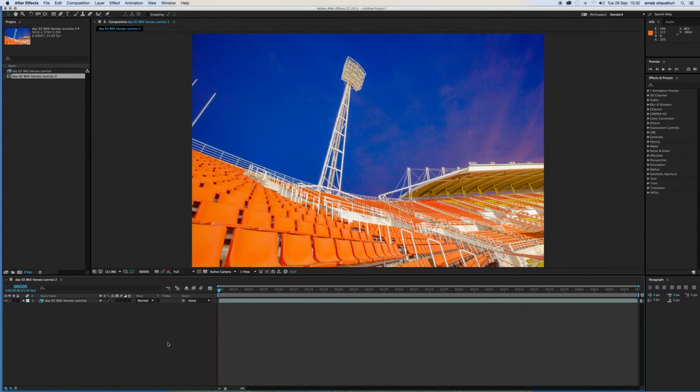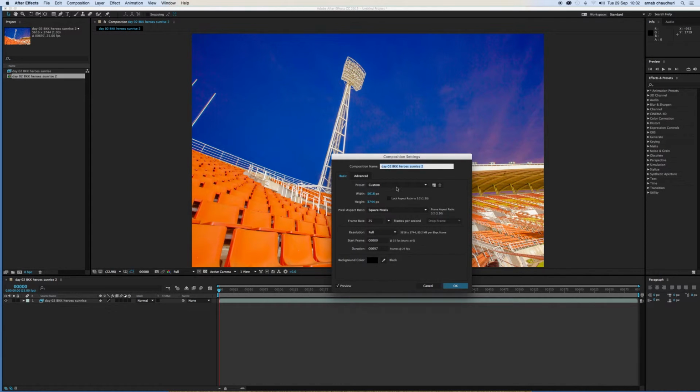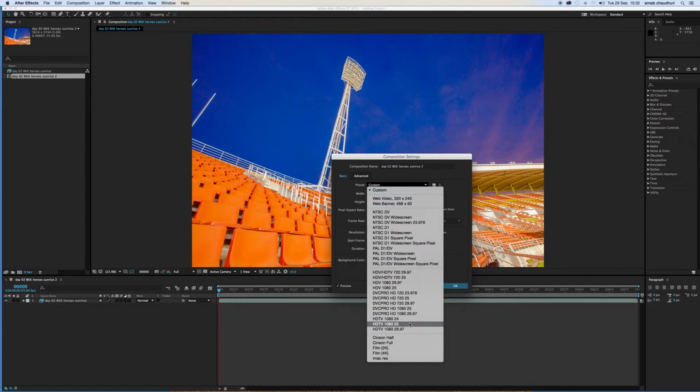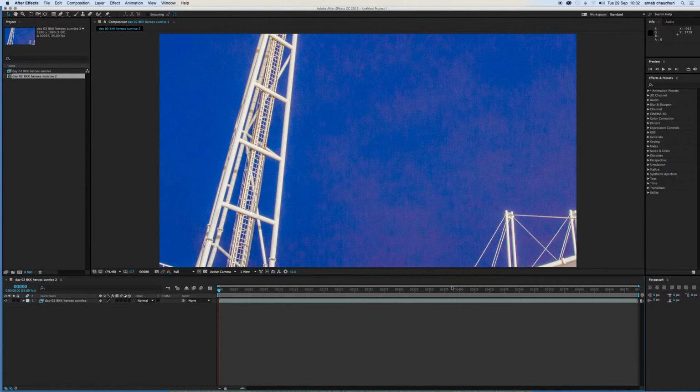Now what we're going to do is click in the timeline window, go to composition and go to composition settings. Here from this preset, I'm going to select HD. So HD, 25 frames a second, and I'm going to hit OK. Now, as you can see, the image seems really seriously zoomed up. And that's because the original image is still at 5K, but your composition window is much smaller with the HD window. So what we're going to do is size the image down so that it fits in the window.